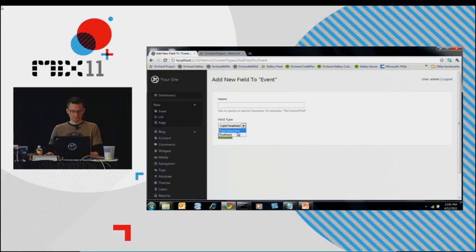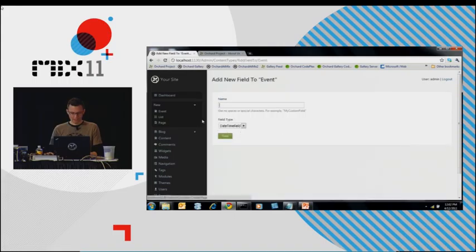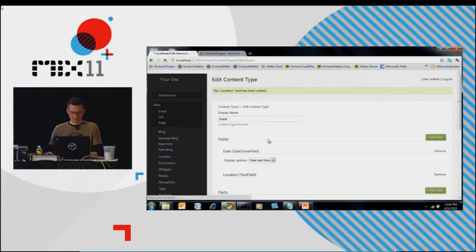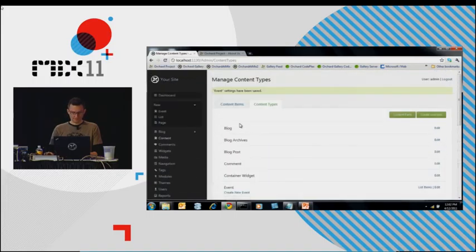So I have a couple of fields here, a text field and a date time field that I pulled down from the gallery. So I'm going to have a date for my event. And I'm also going to add a location for my event. Oh, and I added it of the wrong type. Let's remove that and add it again. Text field is what I want for location. Okay, so that's my type. Let's go ahead and hit save.